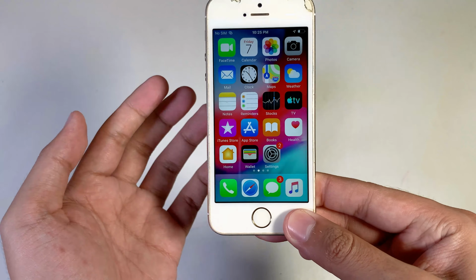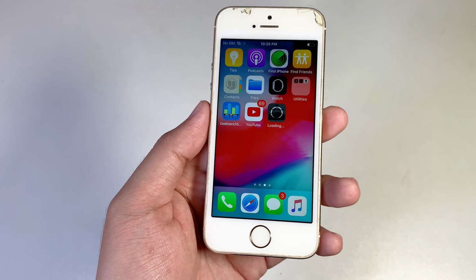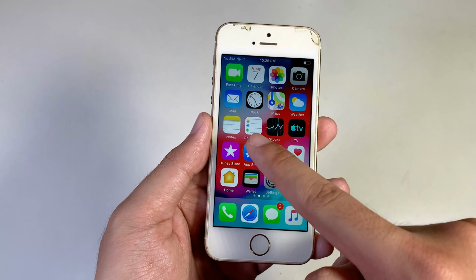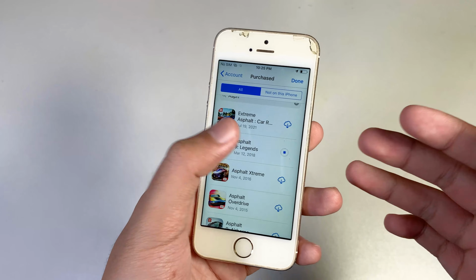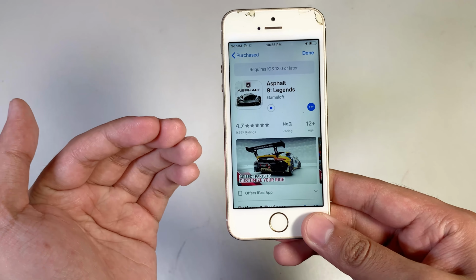Now I just wait for the game to be downloaded. You can see it is actually downloading on my iPhone 5s. So that's how you get Asphalt 9 in 2022 on the iPhone 5s or the iPad with iOS 12.